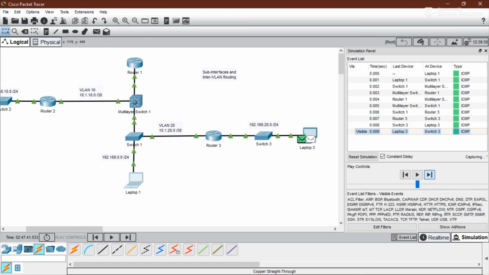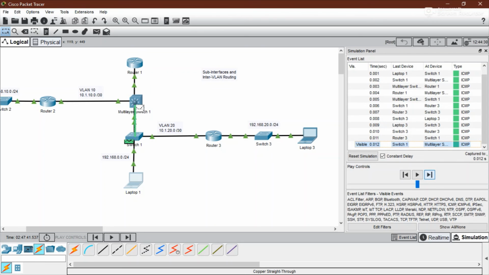Laptop 3 will then reply. It will move to VLAN 20, up to router 1 again, back down to the 192.168.0.0 network.